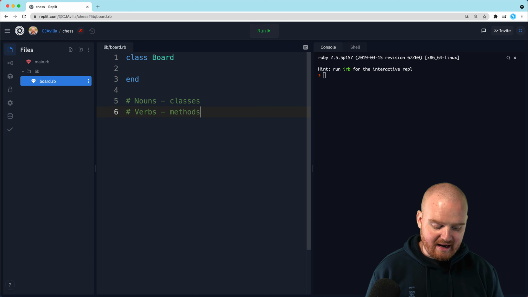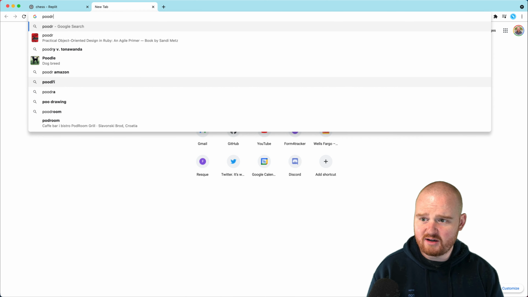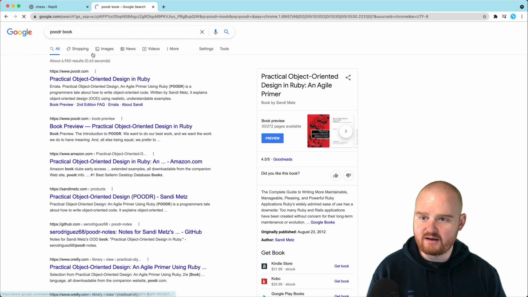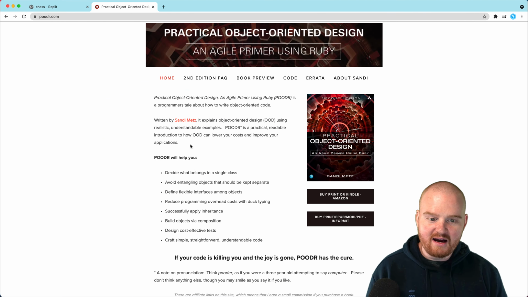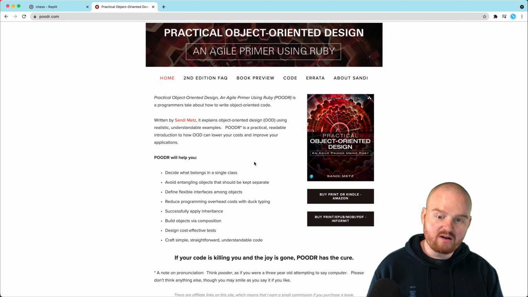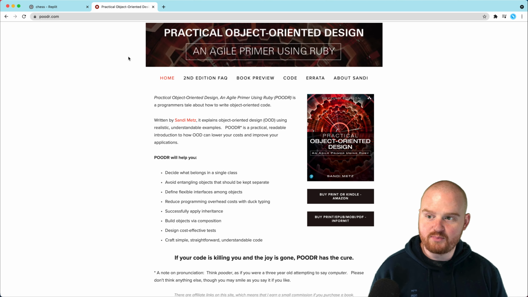Now, one book that I highly recommend is called POODR, Practical Object-Oriented Design in Ruby. This is written by Sandy Metz. Very, very good book. Really well written and has some really strong object-oriented principles and design methodologies that are really valuable. So I definitely recommend checking out this book, POODR, by Sandy Metz.